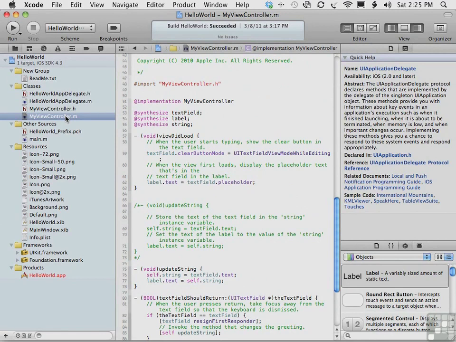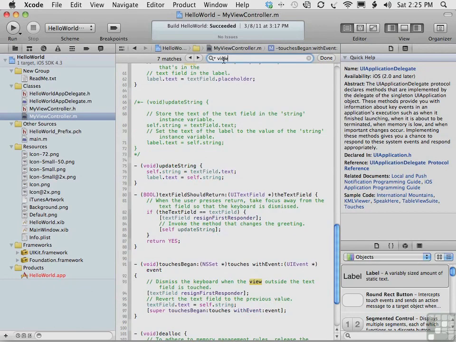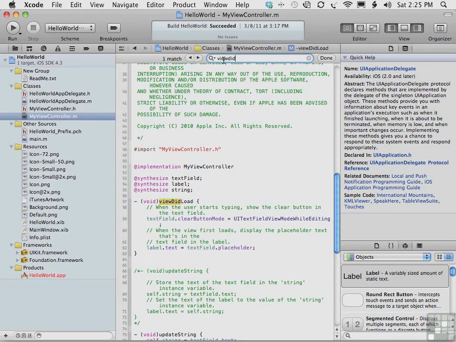Xcode can also help you find things in your own project and in specific code files. For example, I select myViewController.m and then press Command F. That brings up a Find toolbar above the Edit pane. If I type viewDid, it found viewDidLoad quickly. And if there were more instances of the found word, I could jump from one to the next by typing Command G. To close the Find toolbar, click Done.